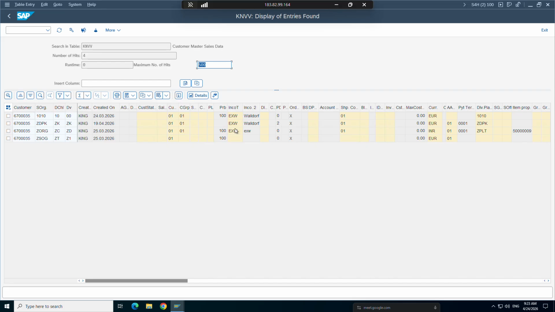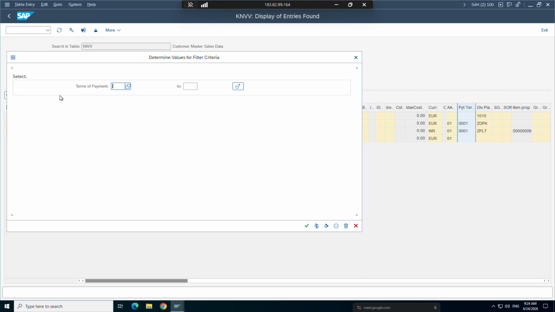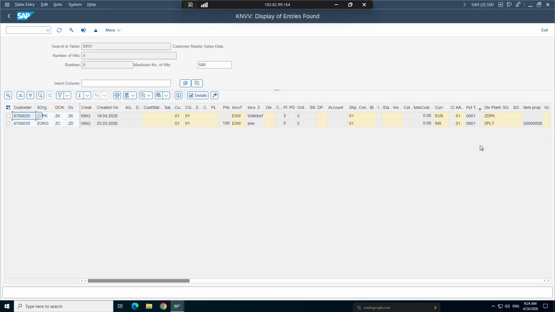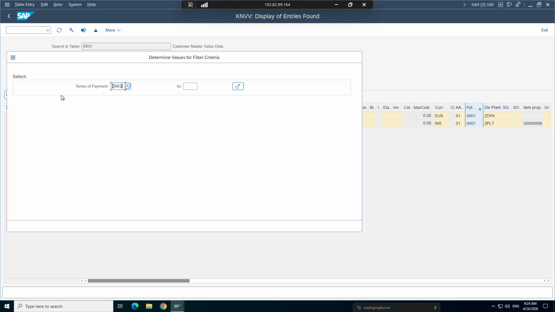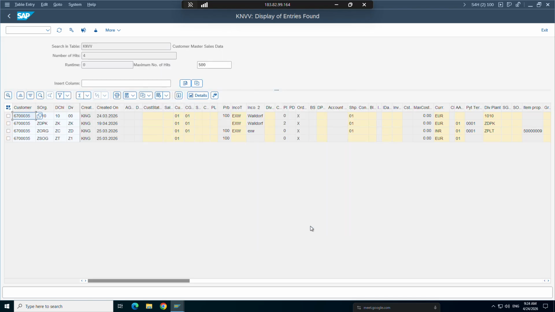You can put a filter anywhere. Let's say you want to put a filter based on payment term. You can select this column, put a filter. You make it 001. So system will hide the other two entries. It will only show the entry which has the payment term 001. If you want to remove the filter, you have to do it the same way. You select this line, click here and delete it. System removes that filter.